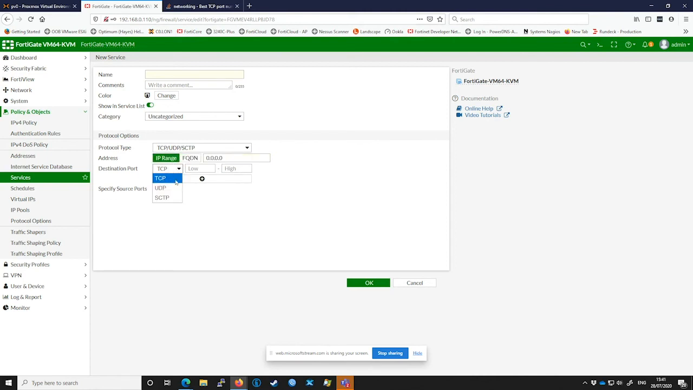We can switch from TCP to UDP to SCTP by dropping this box down. And we've covered off the low ports, the high ports, and adding different ports in the last section. Generally, source ports are created dynamically, but if you want to specify that for any reason, you can turn that on and specify the source ports in the same manner. Because it's uncommon, the FortiGate generally hides it from you.